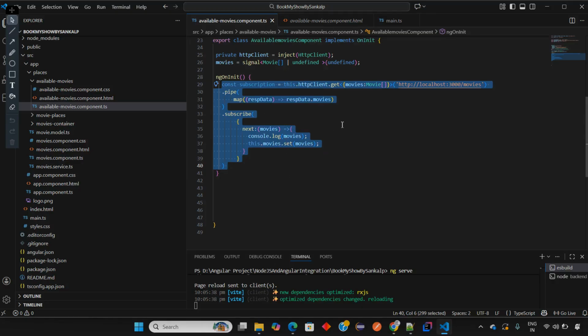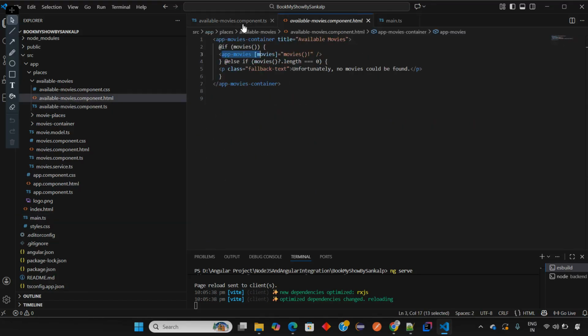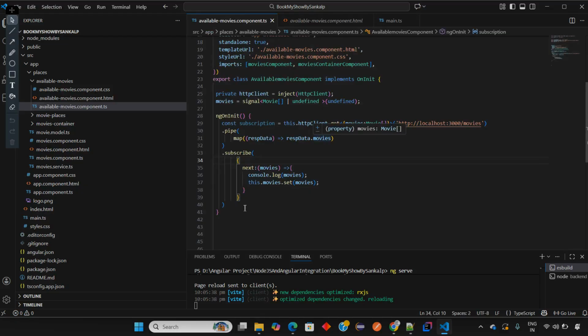Firstly, we create the HTTP client. Then we add the main.json file as a provider. Then we add the logic of the subscribe method. The subscribe method is very important, guys. In an Angular project, you use the subscribe method many times. I hope you have understood how to integrate an Angular application with a backend application.